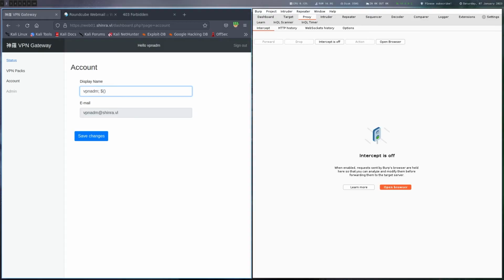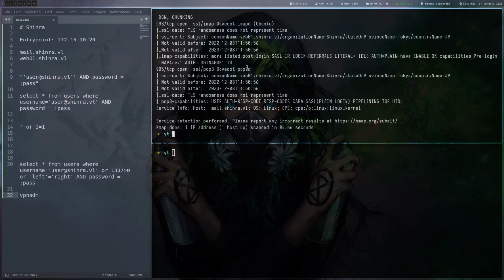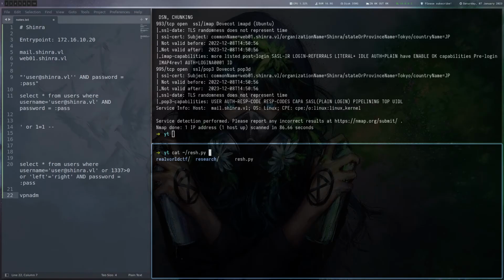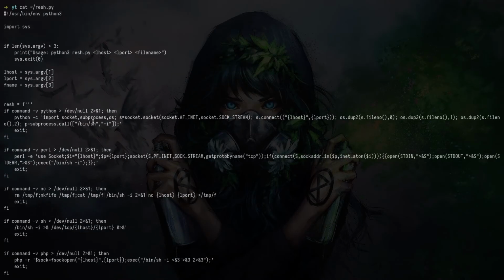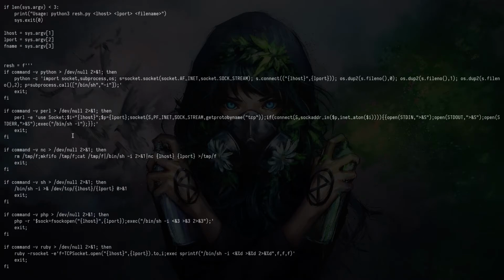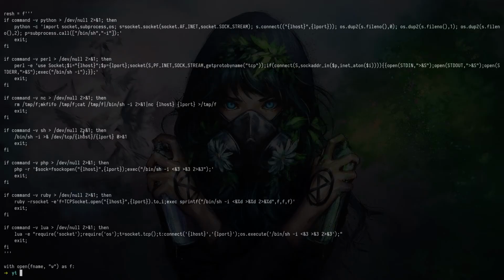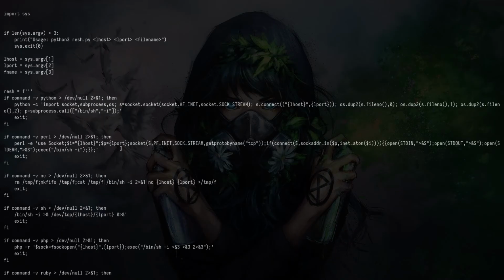The usual payload I use is to just grab a shell script off my machine and run it. And I usually use this, let me show it quickly, rash.py, which is basically just a Python script that generates a file that tries all the different ways to get a reverse shell. It's nothing fancy. There are very many variants of this. It's just always a quick and easy way to get a shell.